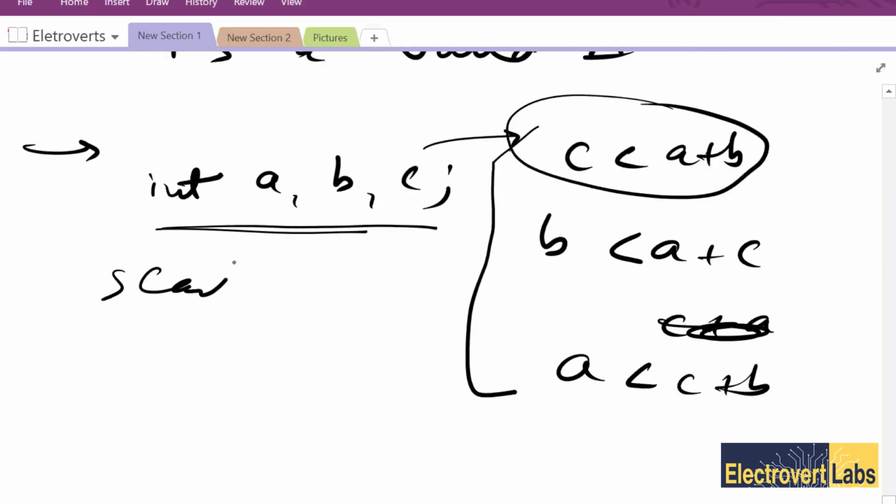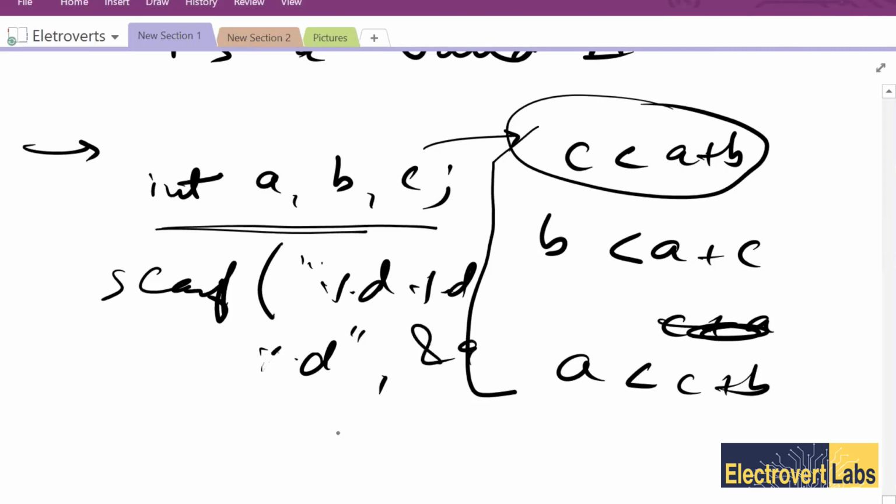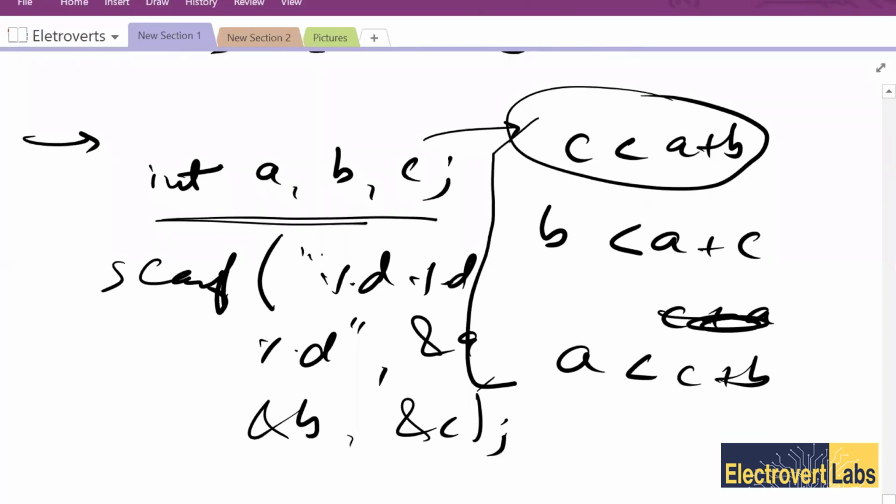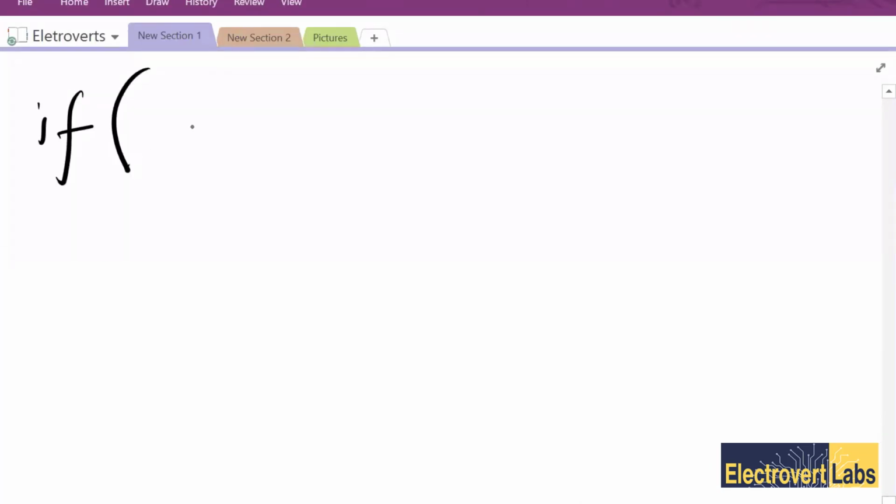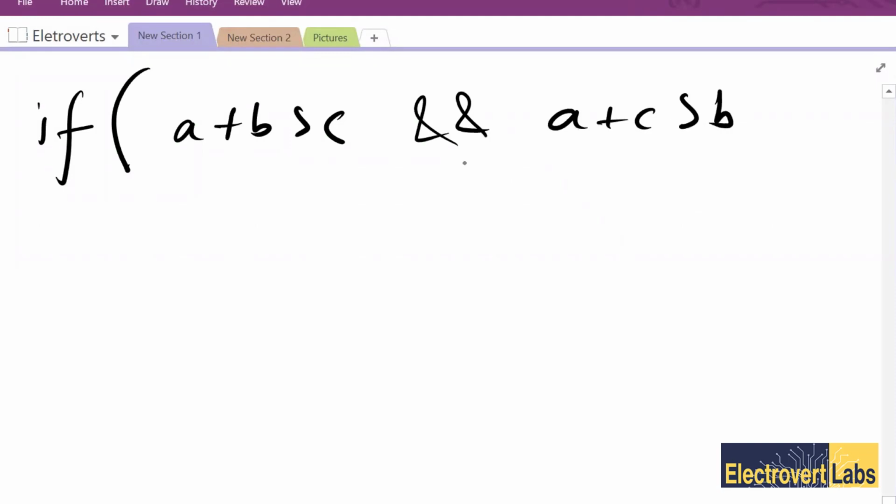For A, B, C, we'll write a scanf statement. I'm not writing it again, but you know, guys, how to do this: percentage d, percentage d, percentage d, and A, and B, and C. So you'll get an input. Now, A plus B is greater than C, and A plus C is greater than B, and B plus C is greater than A.